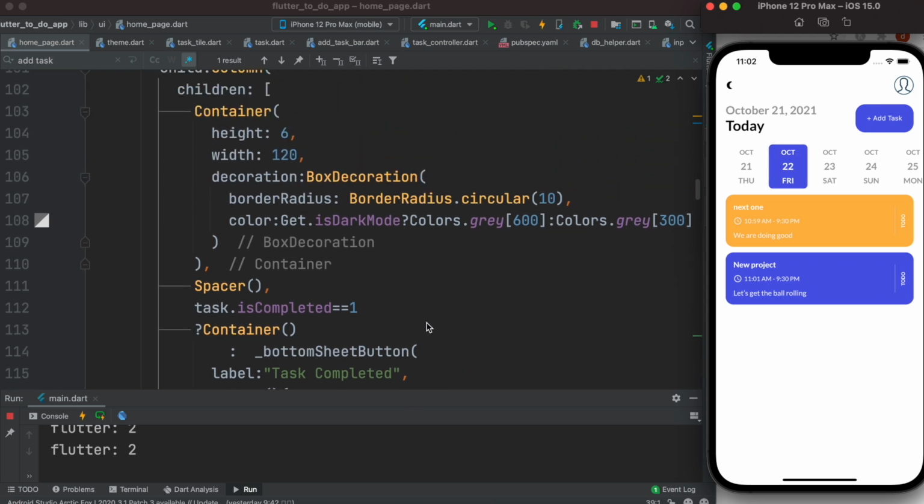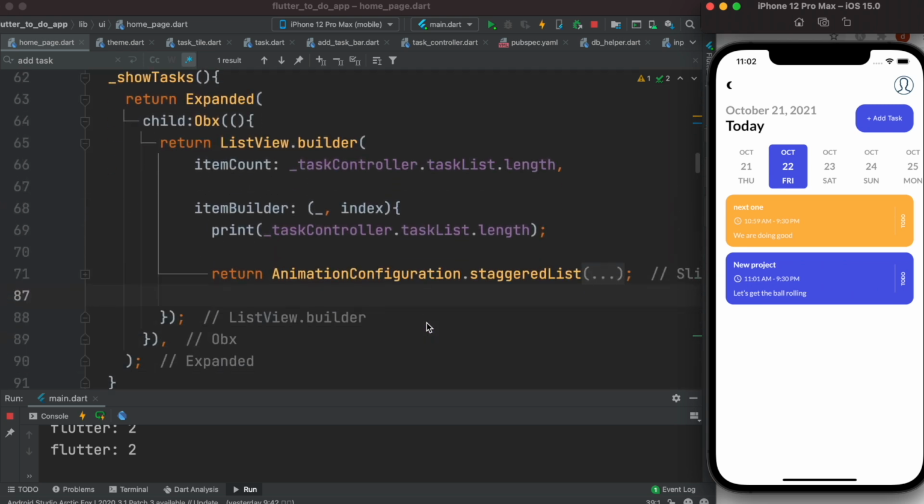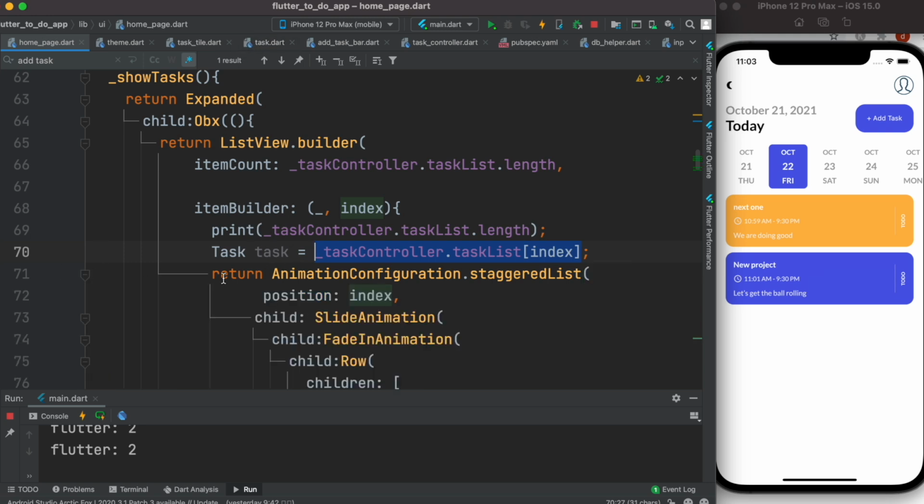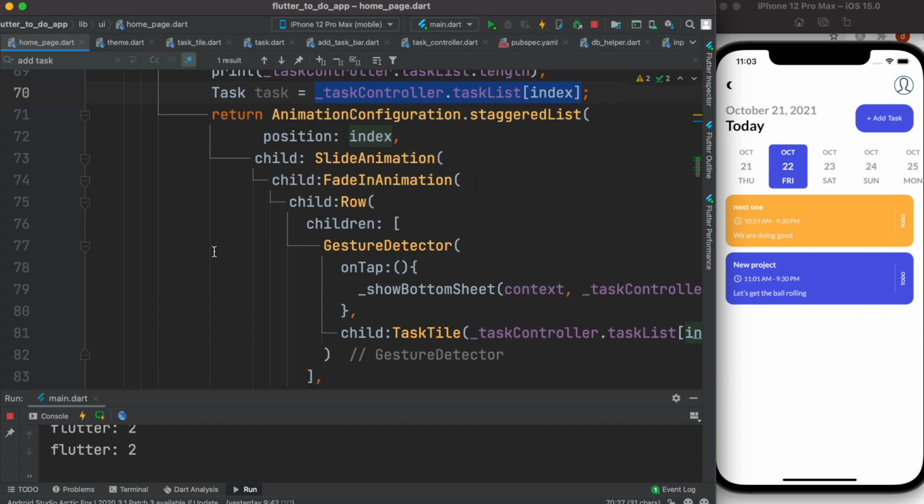Now why is it doing that? Because we are not doing any conditional check over here. So that's what we need to do. Here we need, once again, to use the task controller task list, but it's pretty long. So what we could do is create an instance of task over here, and we'll call it task, and we'll get it from the index. Do remember that up to here it's an instance of this task over here. So now we have this task, and we can access its properties.